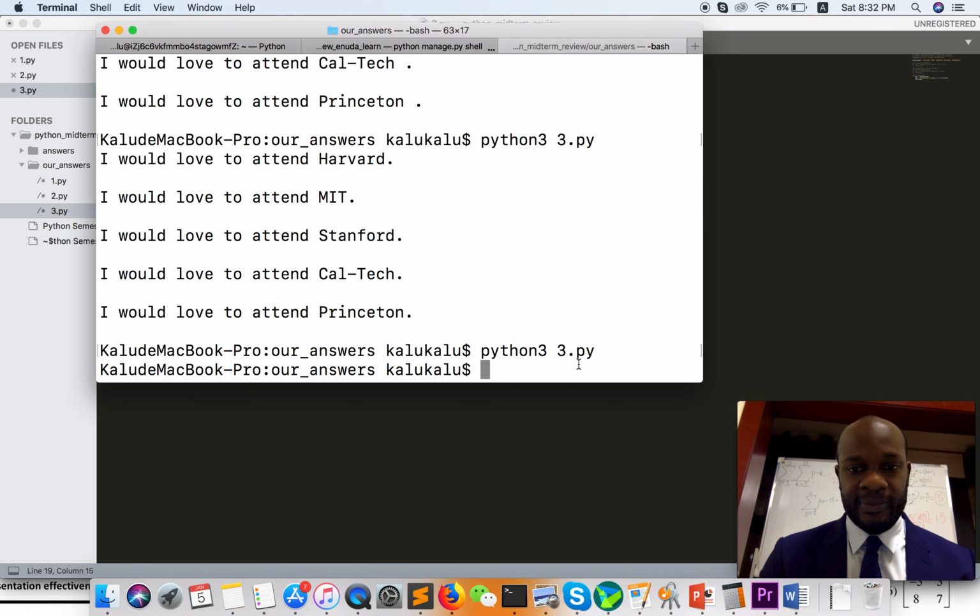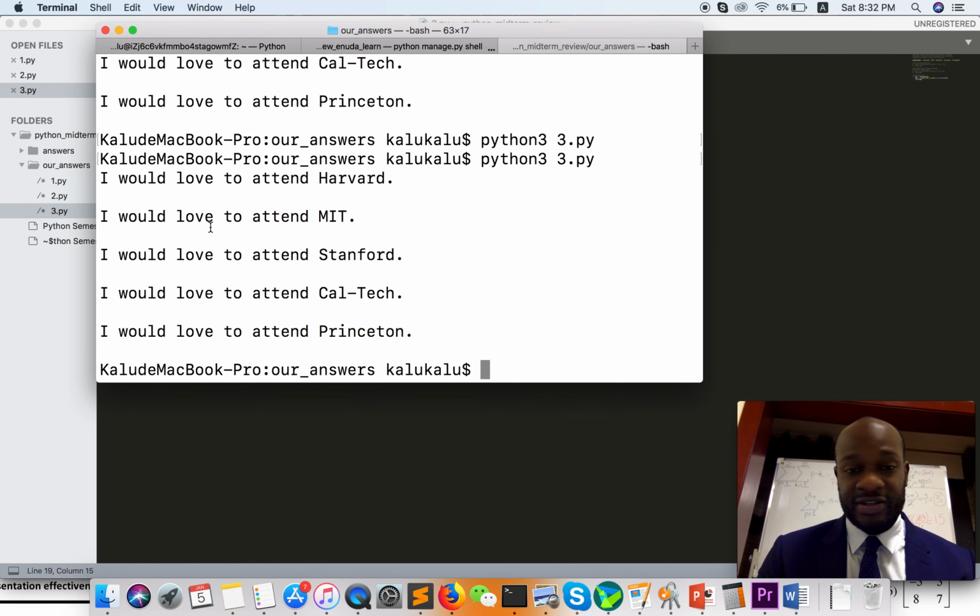It should work exactly the same way. We didn't save earlier. There it is. Works exactly the same way.